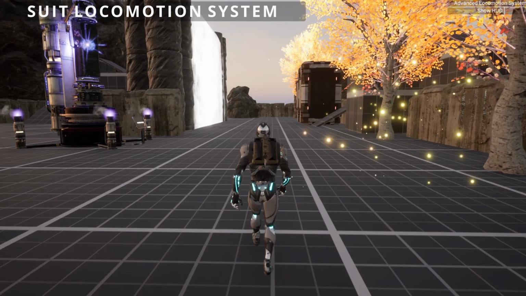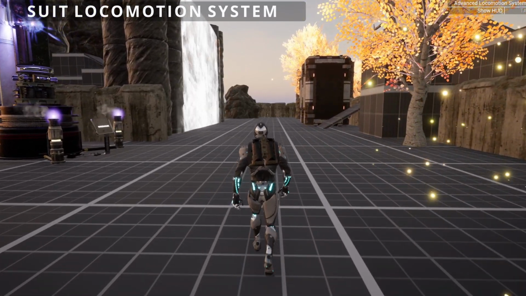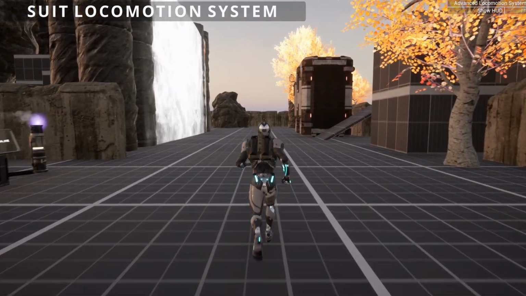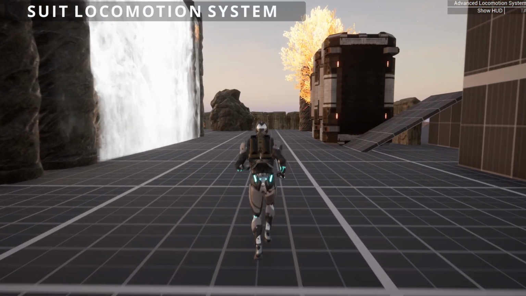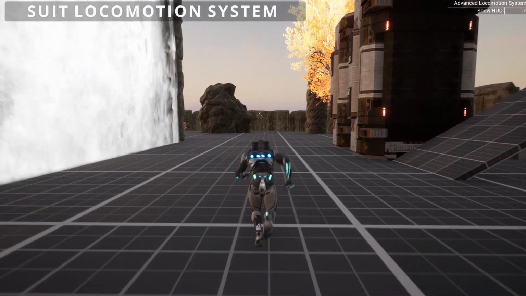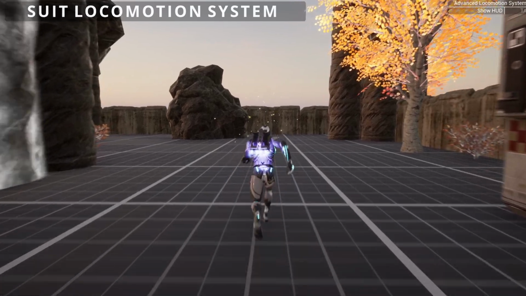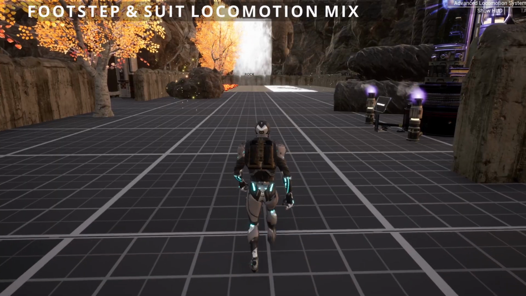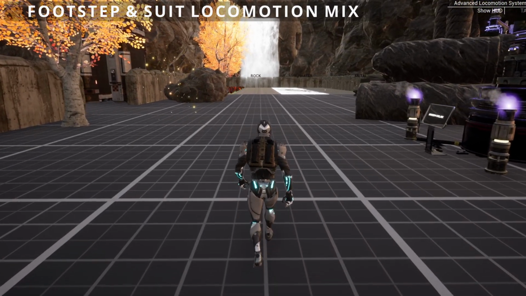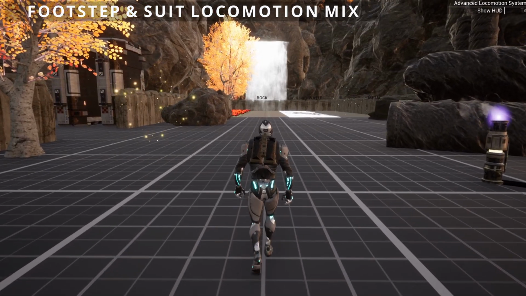Here's the suit locomotion system with the four elements working together. And this is the end result, the full mix of both footstep and suit locomotion systems, completing the player's movement audio.